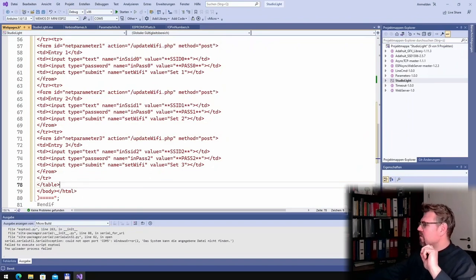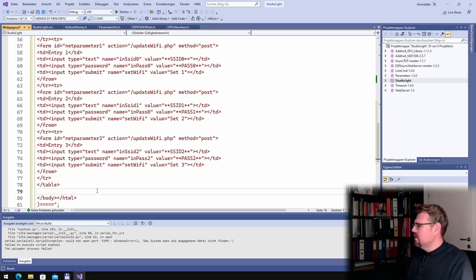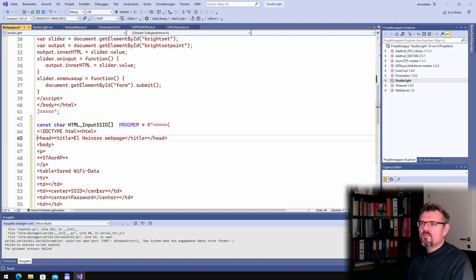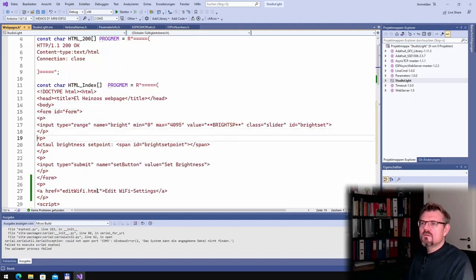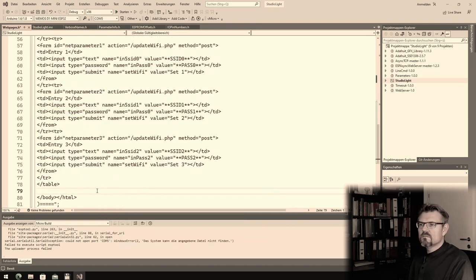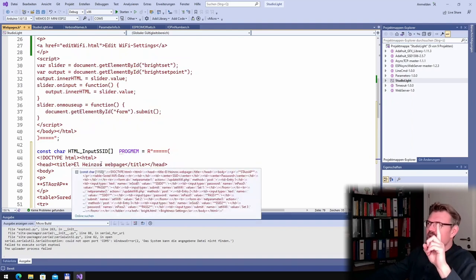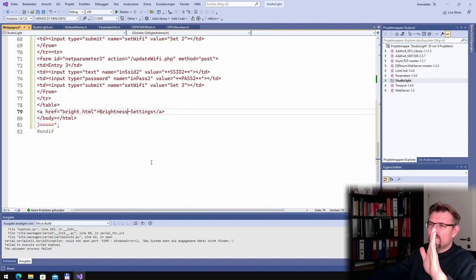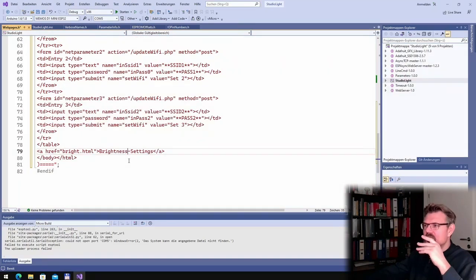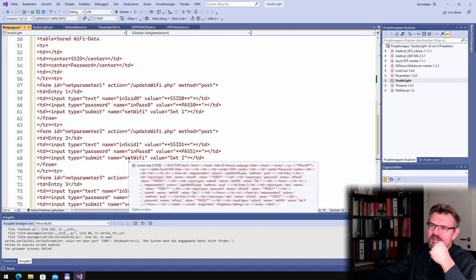And of course, we have then also the reference to the other page. So brightness, I will copy this here simply. I will call this bright.html, brightness setting. Good. So now we entered, now we have configured a new web page. I hope this is working. We'll see.